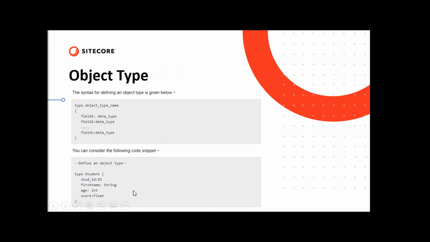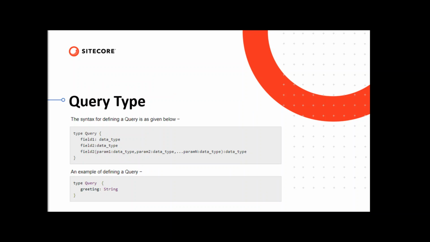Okay. And then the object type, it's basically the name of the class here, name of object, sorry. And then underneath the object itself, you can define the field name, the student ID with the ID, first name, age, score. It's basically like C# as well, but you define it in SDL, schema definition language. And then for the query type, as mentioned just now, how you want to query from the database, right?